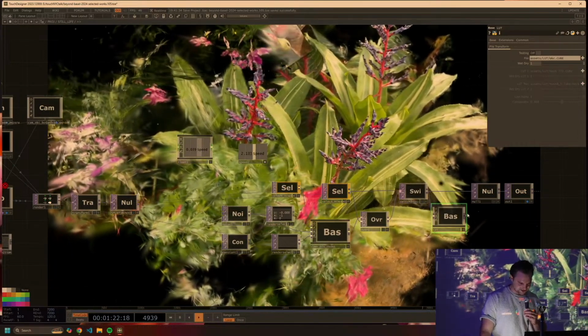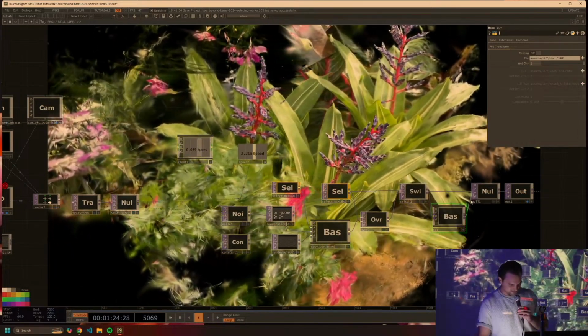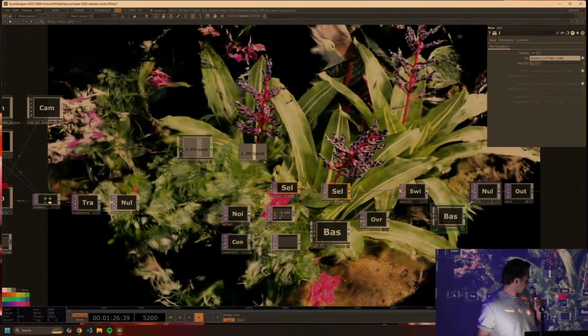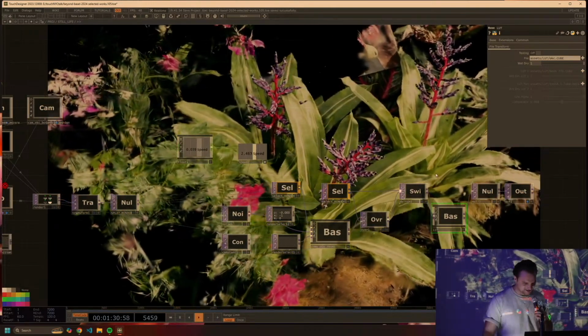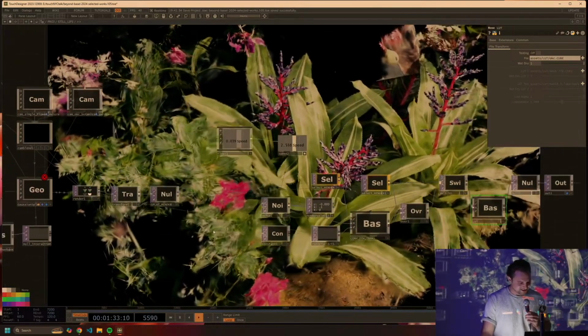Just for comparison, this is that without the lookup table. This is that with. It looks a little bit better without on this screen, but on mine, the LED wall looks better with, I promise.